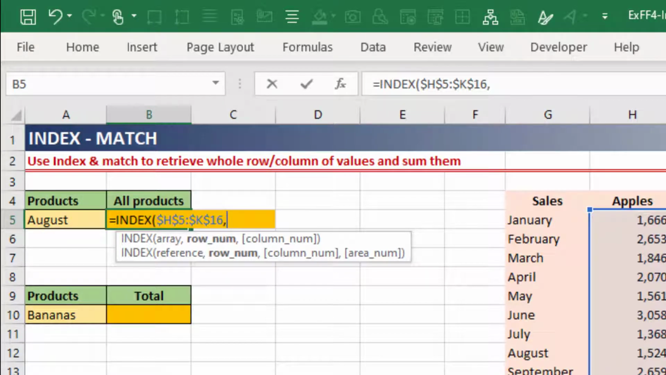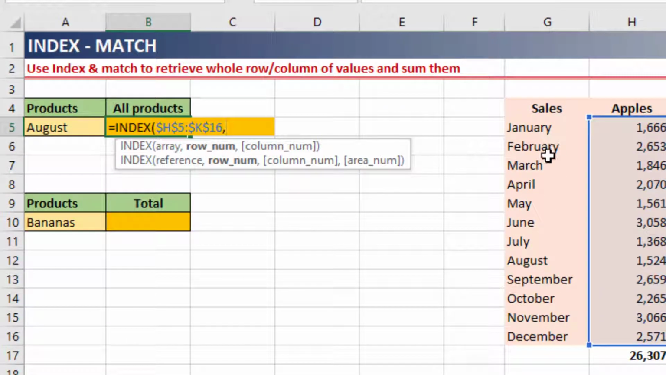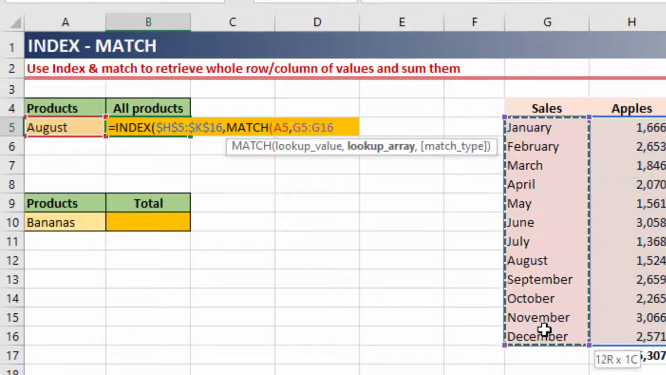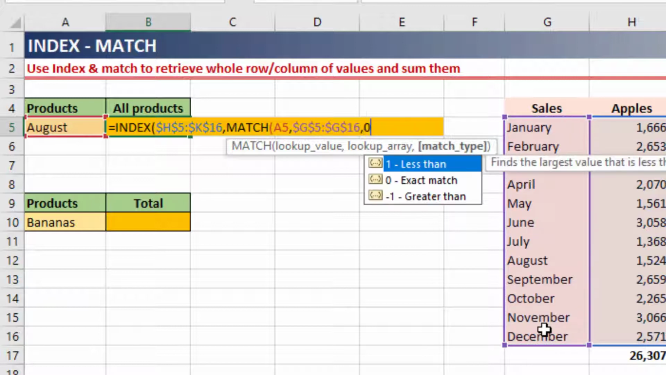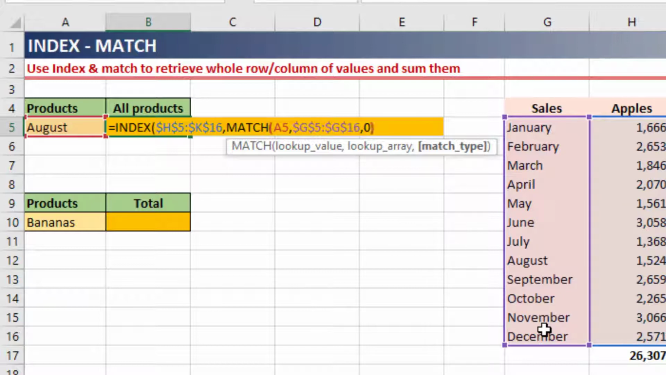And then I have to provide the month number. My month number is in rows. In rows, I'll have to provide the row number from which I am going to get my answer. So for that purpose, I am going to provide the match formula. I'm going to look up August from the cell A5, and I will look up August in this range of cells from Jan to December. I will press F4 to again lock this, and I will select exact match because I'm looking up a text value.